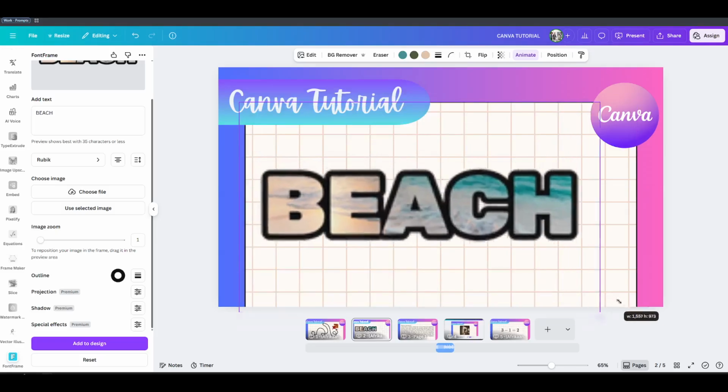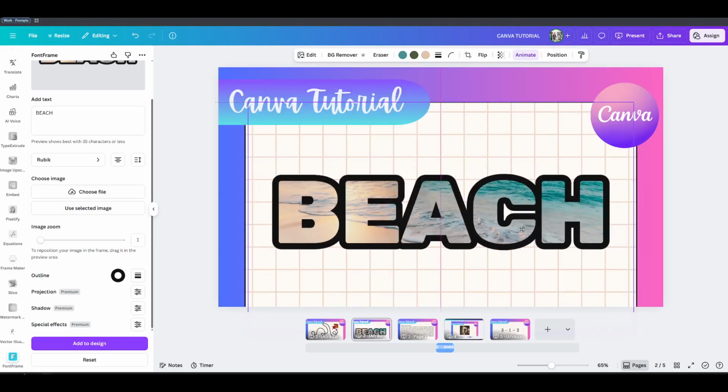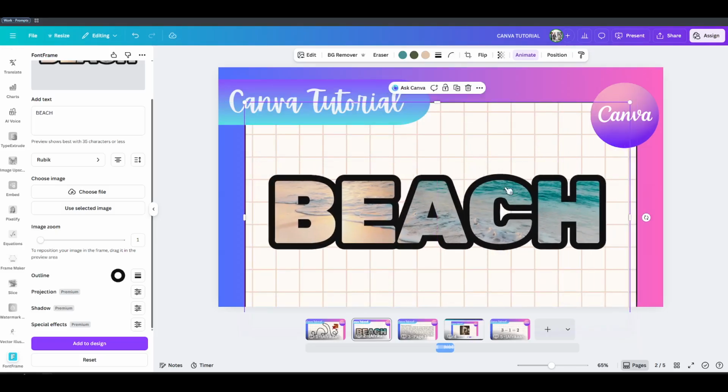And that's it. By opening your project, going to Apps, selecting Font Frame, entering your text, choosing a font, picking your image, dragging to adjust the preview, and clicking Add to Design, you can create professional photo-in-text effects in just a few minutes.